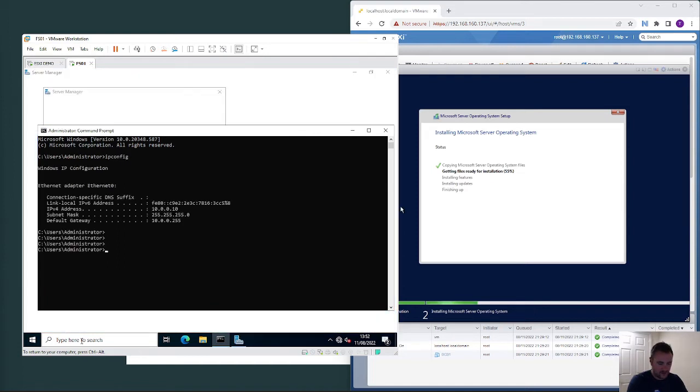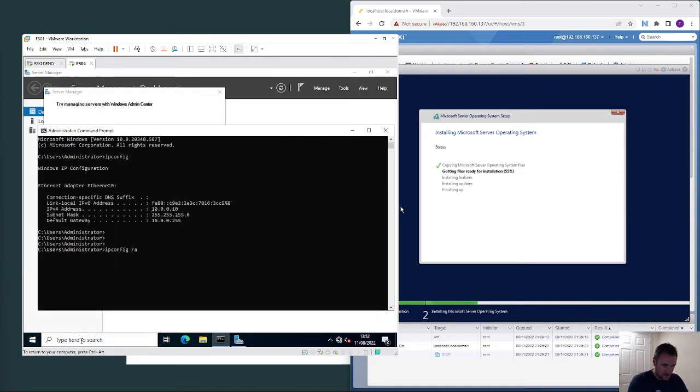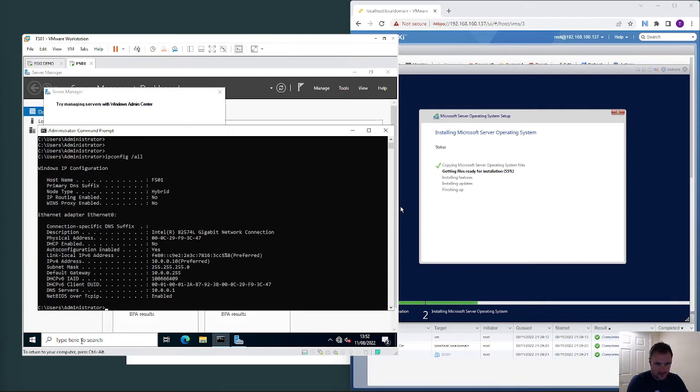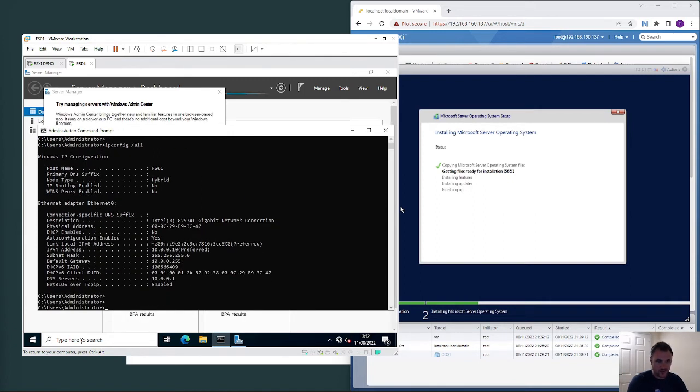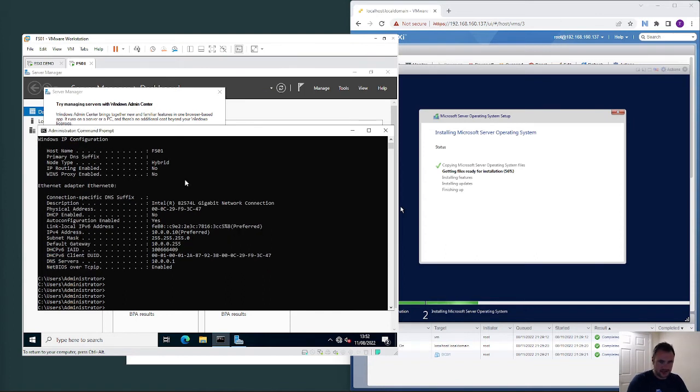Config. Yep, we verified the IP address, and we verified it's FS01. So once we've joined our domain, we should see the primary DNS suffix change here, and happy days. Cool, right? So that's it, that's ready to go.